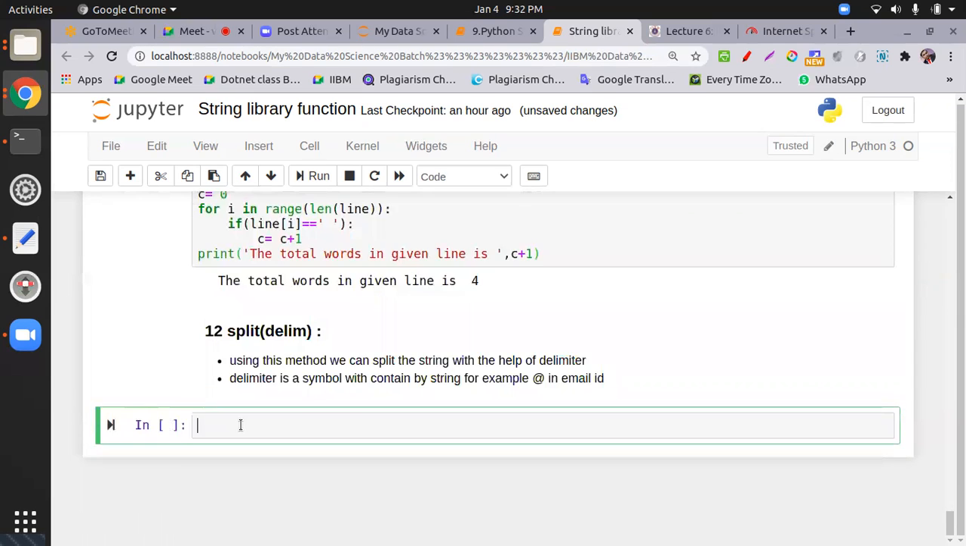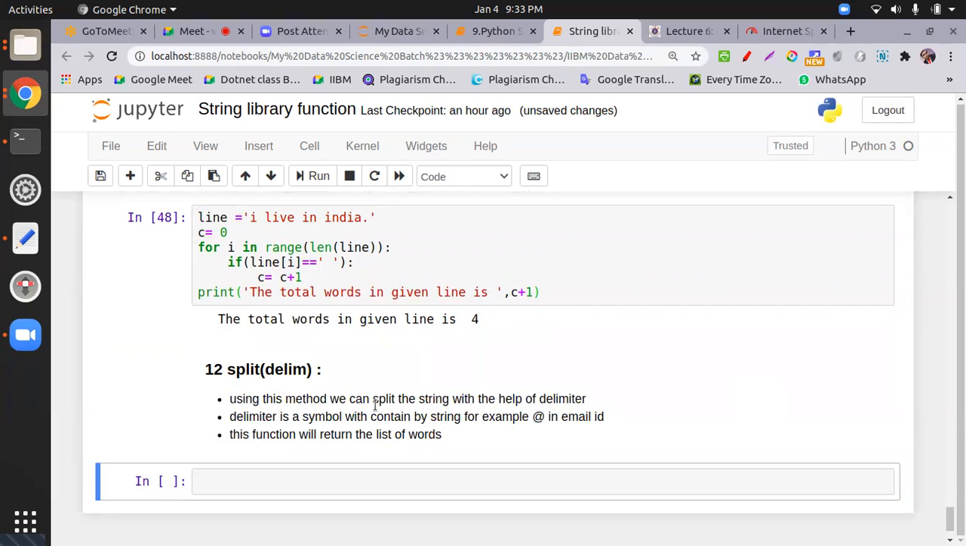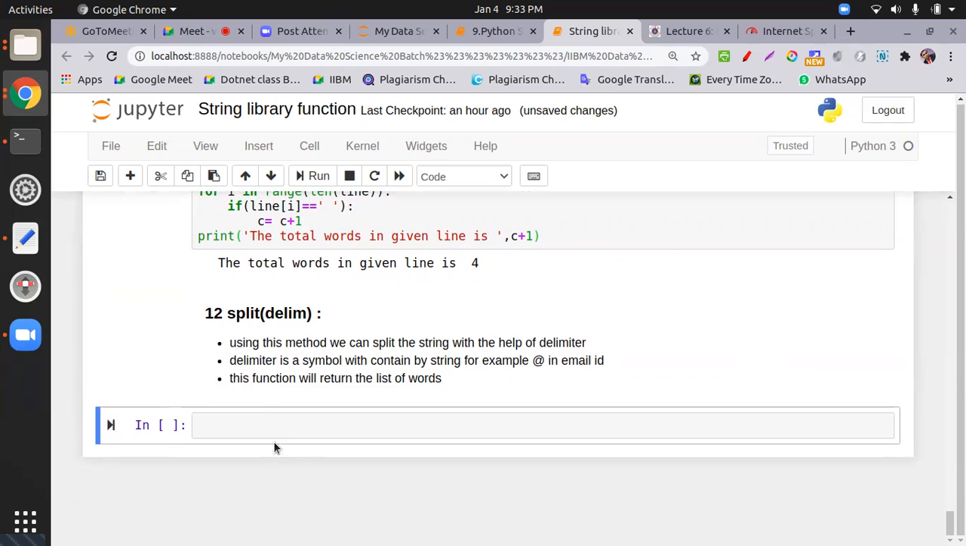Okay, so one more thing: the return type of this function. This function will return a list of words. All right. Because string and list go together, let's do some more programs. Tomorrow onwards I will teach you the data structures: list, tuple, dictionary, like that. But see how it is working.